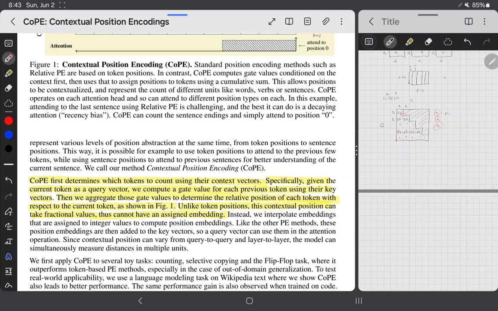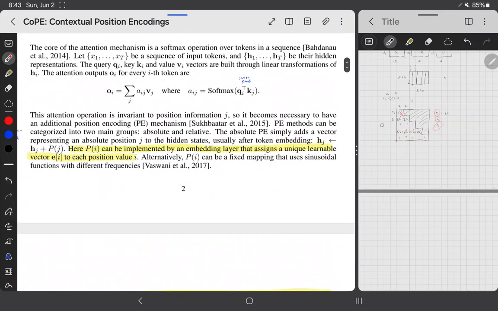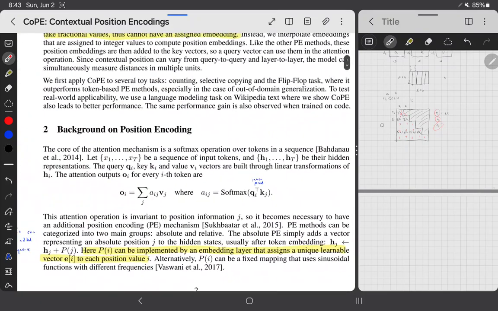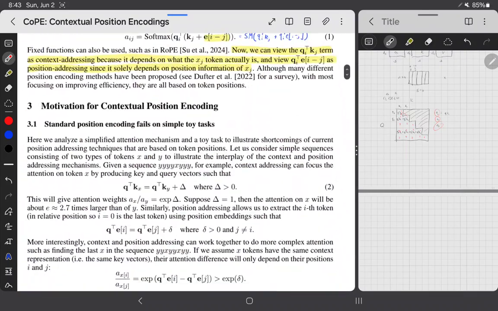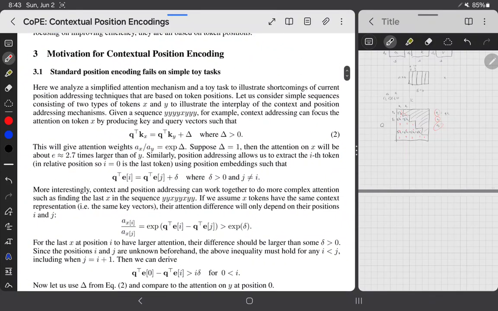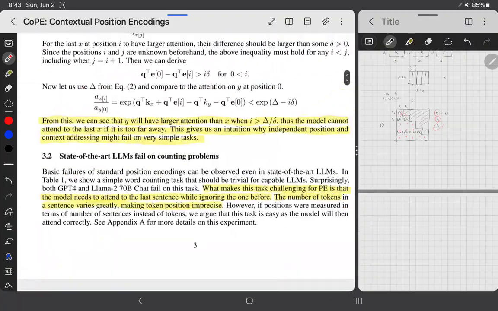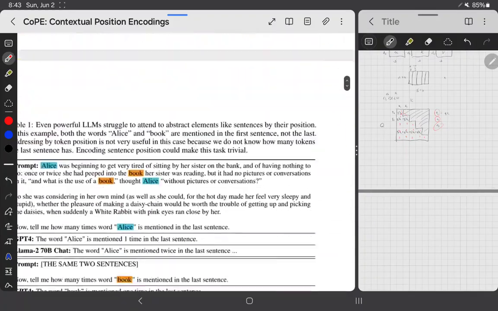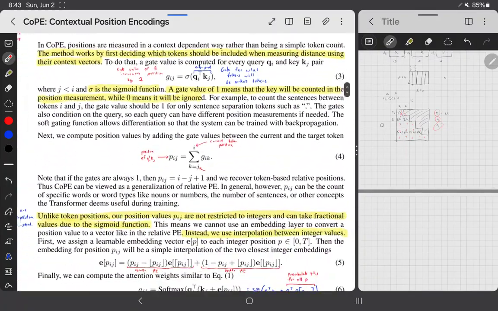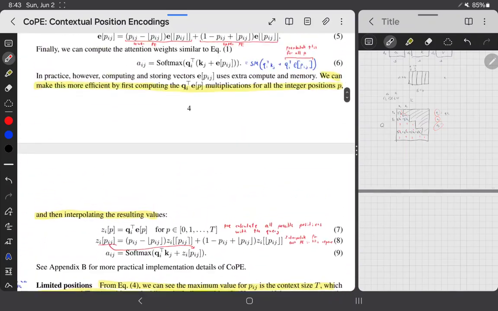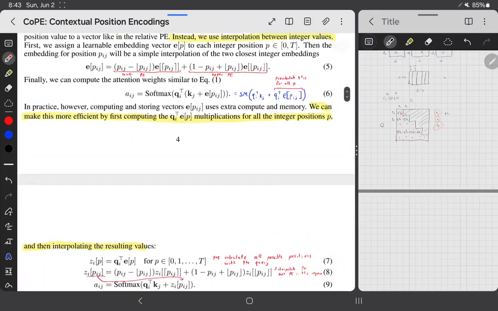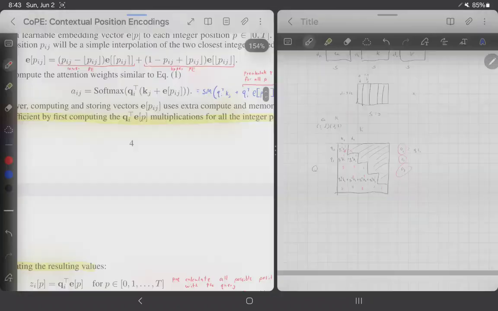So let's check out the method. The method is down here. I guess we can go through the background as well, kind of where this comes from. Basically they start with this formula here. Where is it? Down here? Yes, right here. So they have this formula.